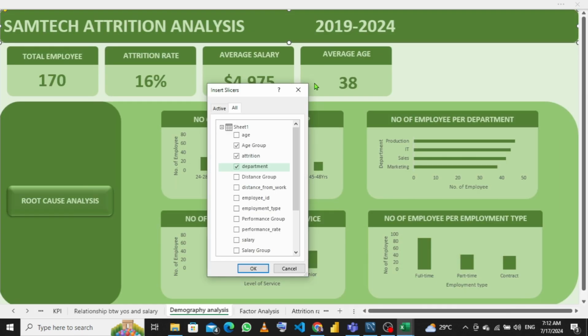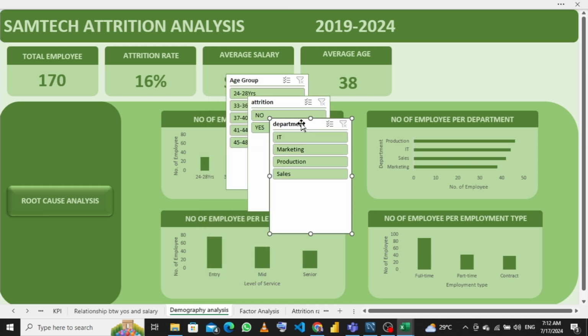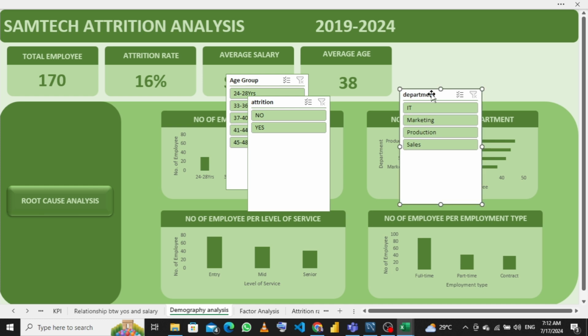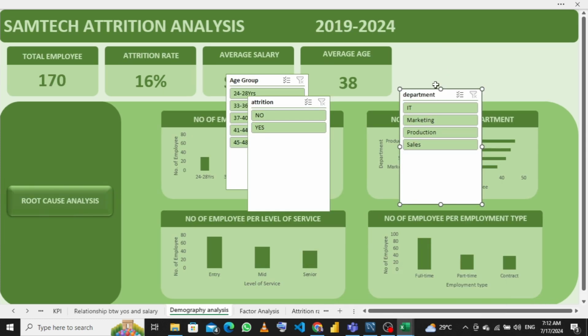Department attrition. Yeah, that's all. That's three. Click OK. So I'm just going to arrange this. So what we have here, let me see. The departments will be up here.